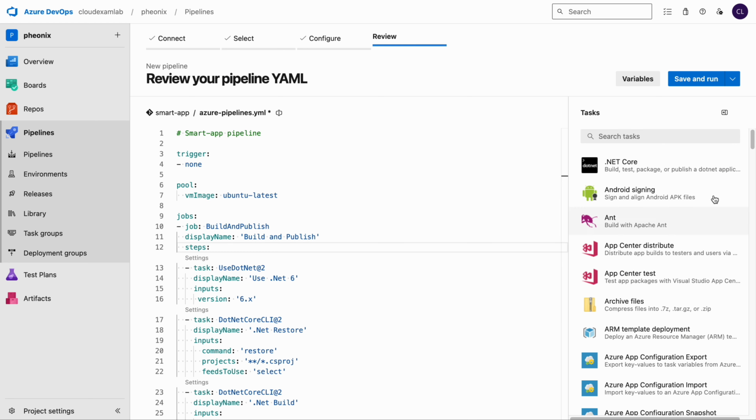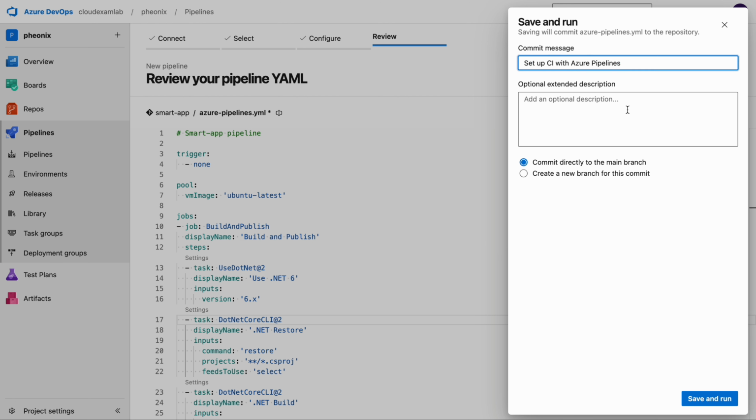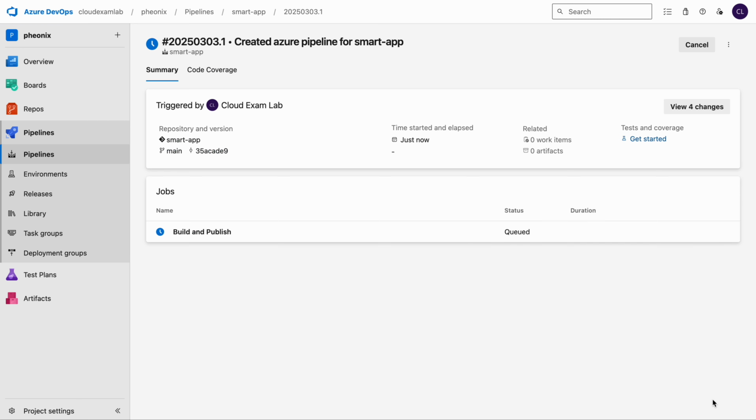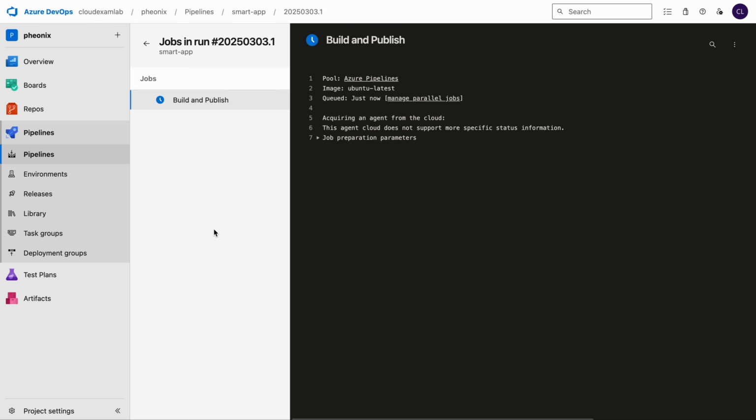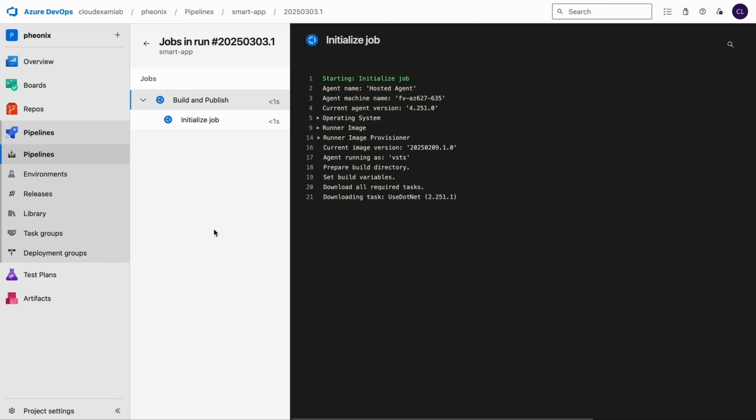Now let's click Save and Run and add a commit message. In our case, we will use the message created Azure pipeline for a smart app. We want to commit this directly to the main branch. So after entering the message, click Save and Run. Our pipeline is now running. We can click on it to see the output of the running pipeline.